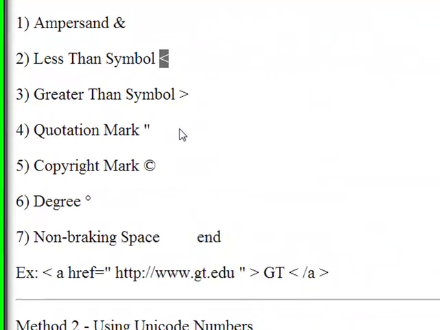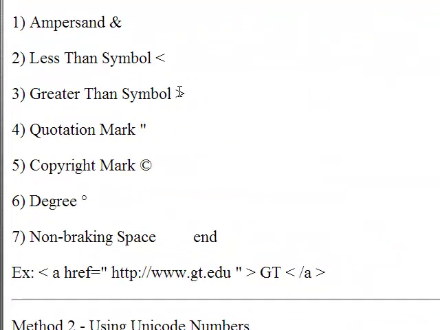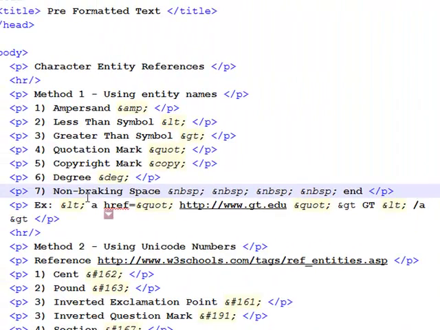So if we go back over here to the browser, we can see there's the greater than symbol, a quotation mark, the copyright symbol, the degree symbol, and then between the word space and end there are extra spaces, and that was entered by the ampersand NBSP non-breaking space semicolon entity reference.